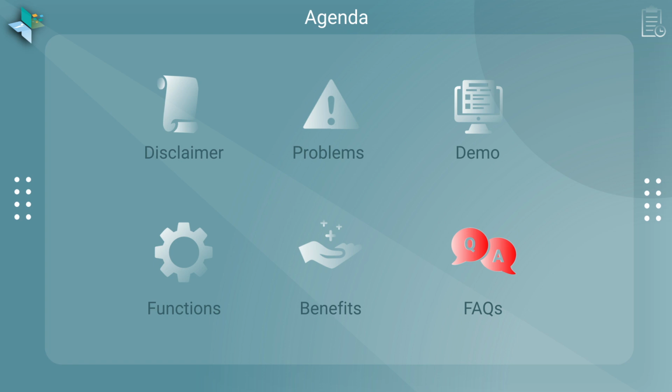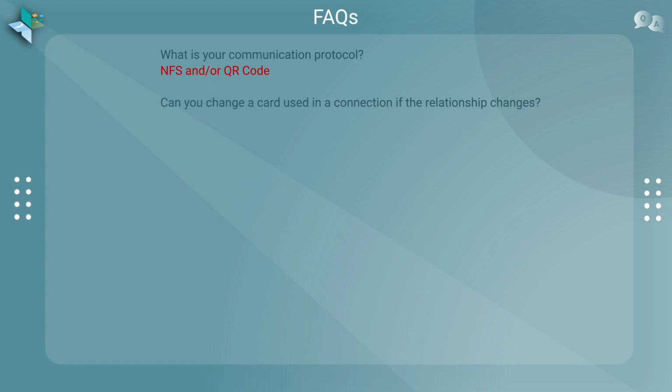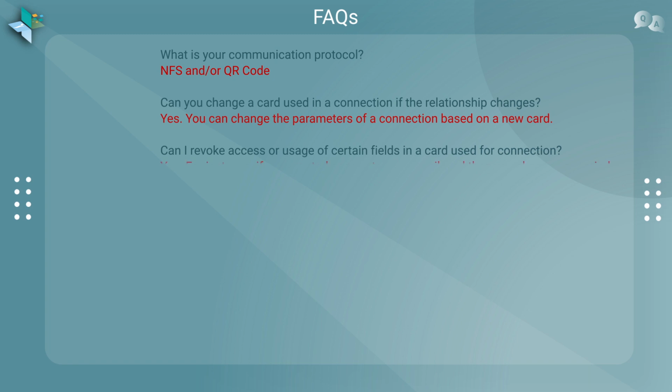Now, that's the end of our demo for the Connect function in Prophyles, but before you leave, let me answer a few frequently asked questions. What is your communication protocol? NFC and/or QR code? Can you change a card used in a connection if the relationship changes? Yes, you can change the parameters of the current card, or you can change the card that they have access to. Can I revoke access or usage of certain fields in a card? Yes. For instance, if you granted access to your email and then you changed your mind, you can revoke this access. This is a unique feature for Prophyles.